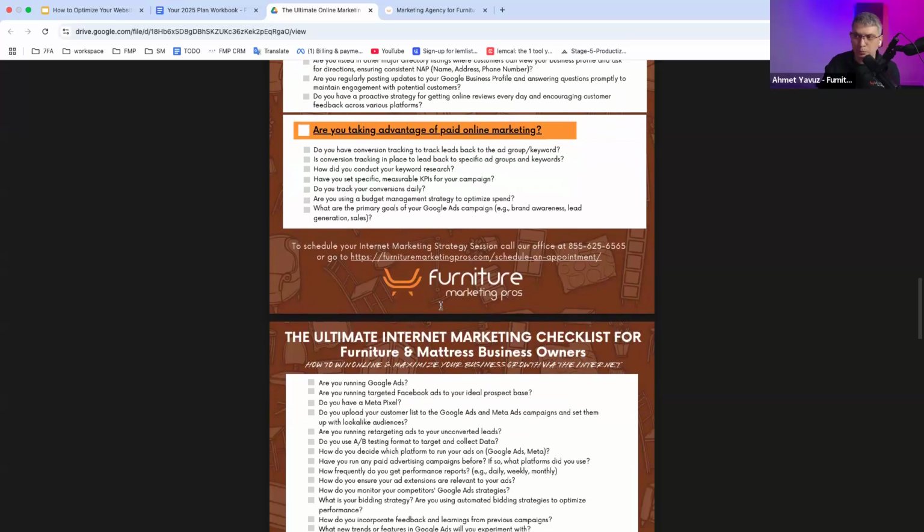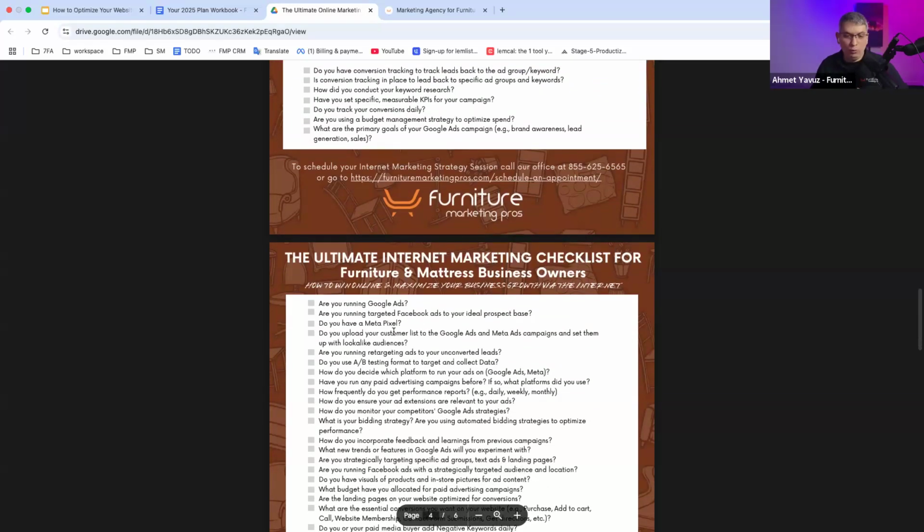You can check one by one, and you can ask your marketing department or marketing team, hey, could you explain to us how we are performing on this? Are you running retargeting ads to your unconverted leads?